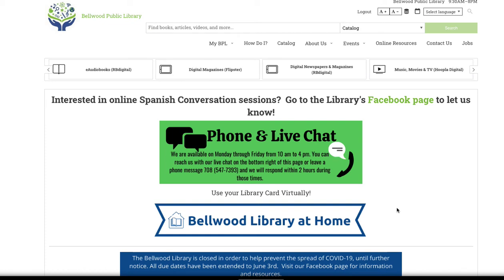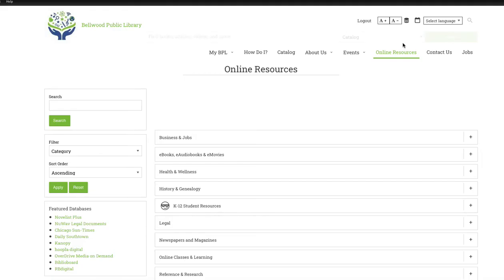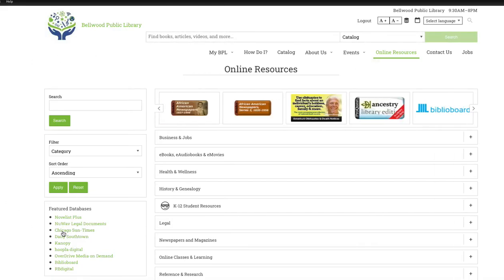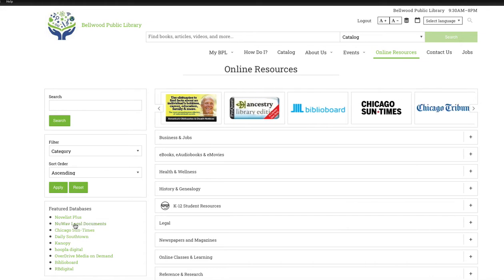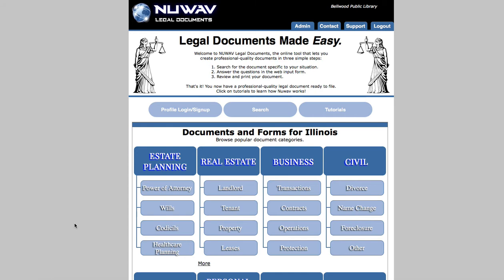So what I would do is go up to the tab that says Online Resources and click that first. So when I do that, I will look through the list under Featured Databases and find our database called NuWav Legal Forms. Now, I'm already logged in, but if you were a patron logging in for the first time, you would have to enter your library card number first.